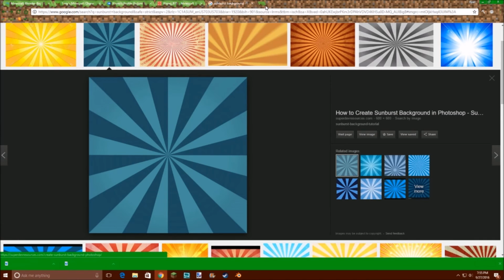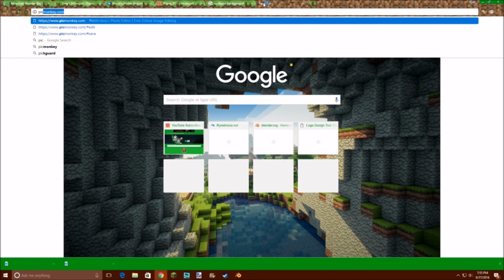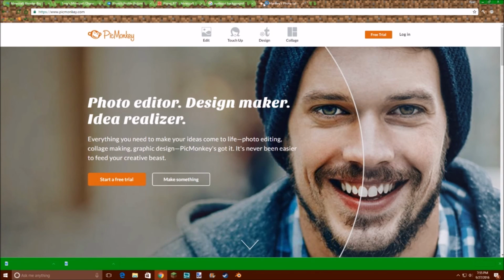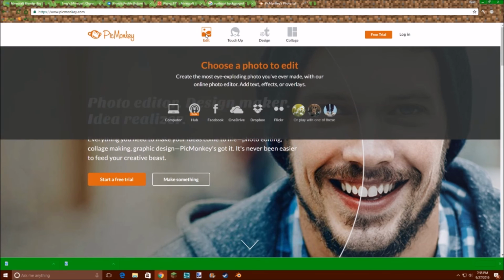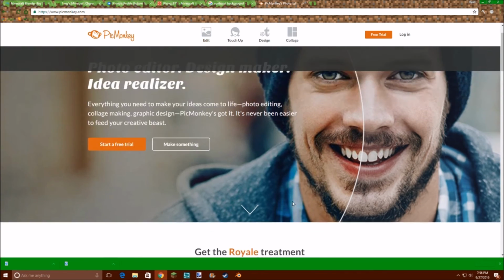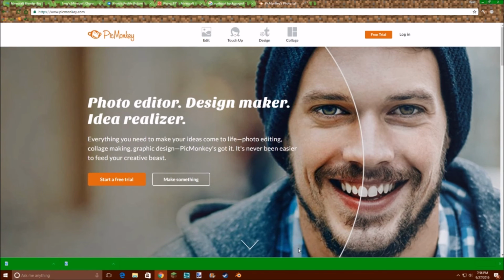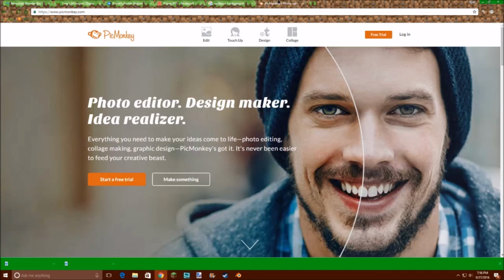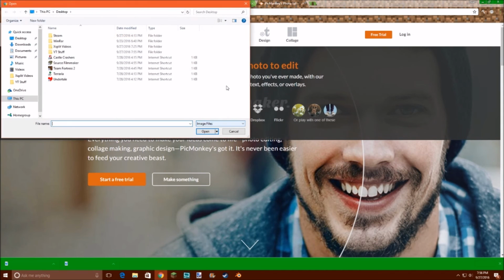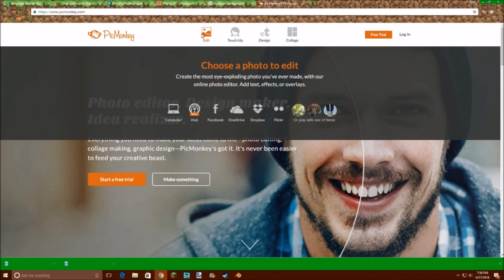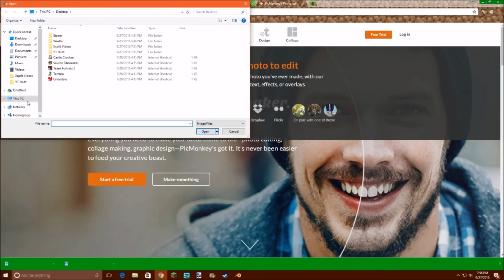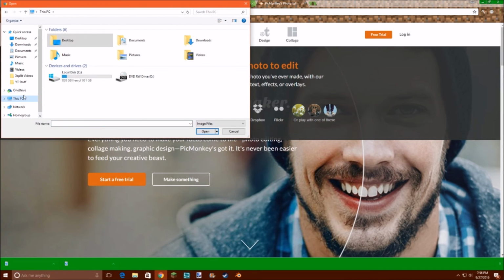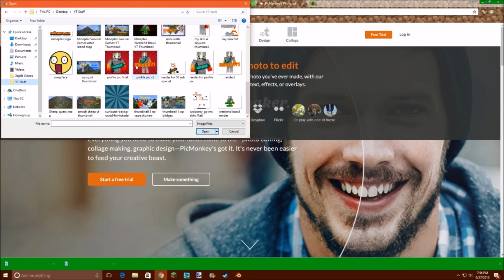And this is the website that I use for editing all my pictures and thumbnails and stuff. But if you want to use something else, like Photoshop, then you can do this there, or you can still just do this, and then you will know how to do this. So once you have that ready, you do edit, and you have to open the background first if you want to do it how I'm doing.